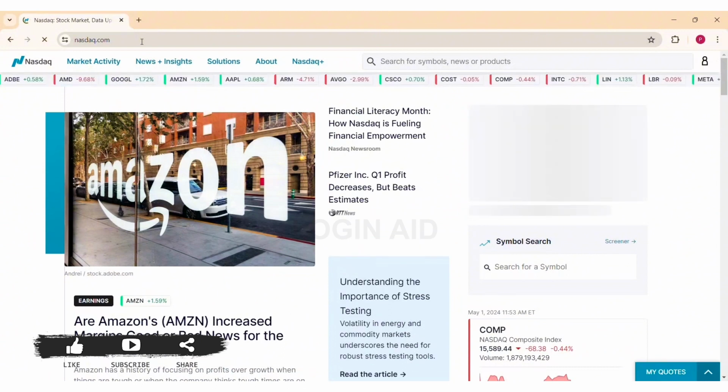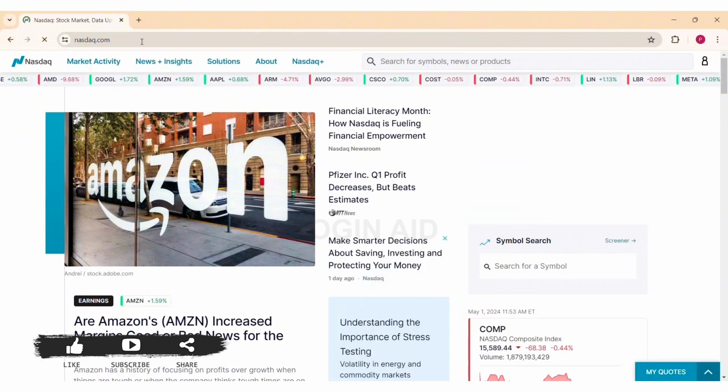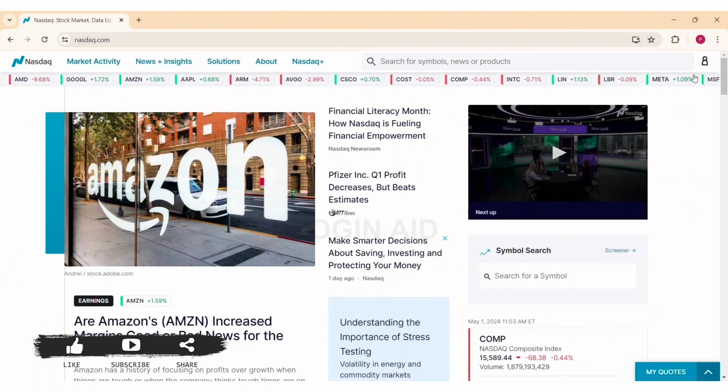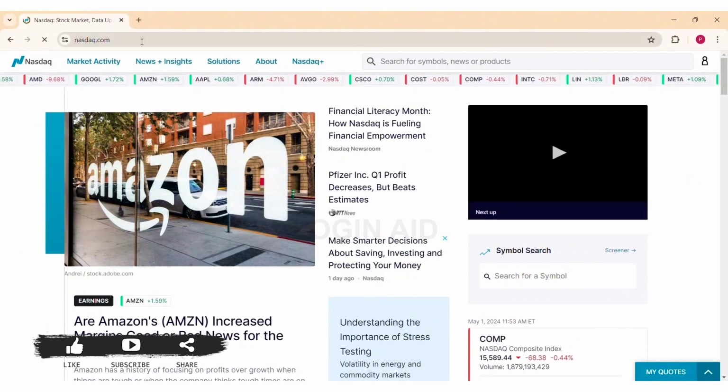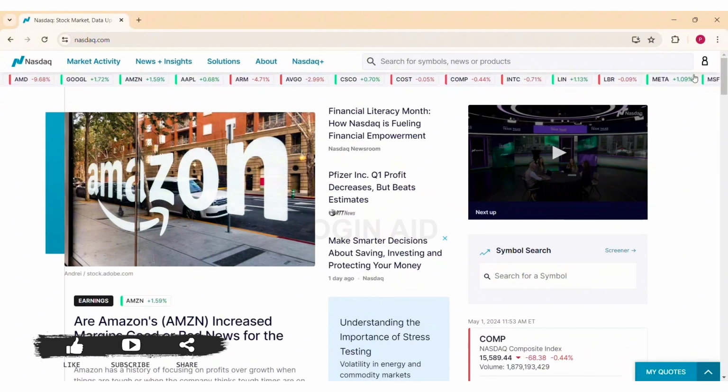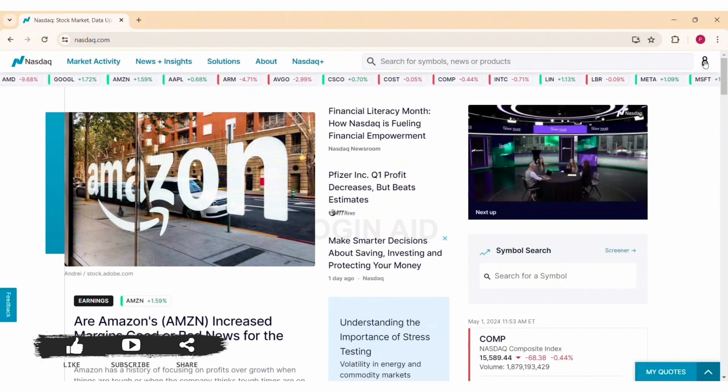Now, for the further process, you need to log into your account. To do that, click on the profile icon on top right corner. Then, continue the process of login. After you log into your account, click on the profile icon on top right corner.